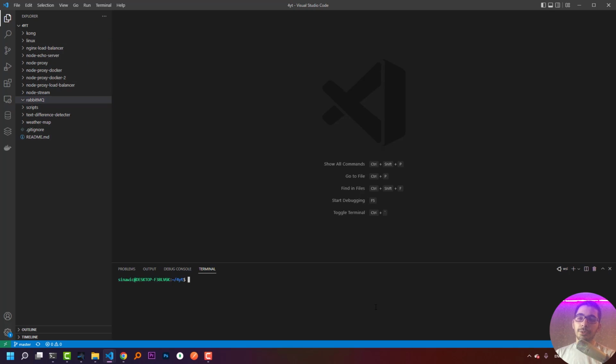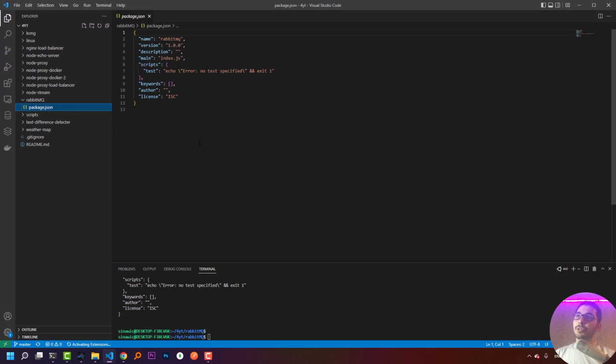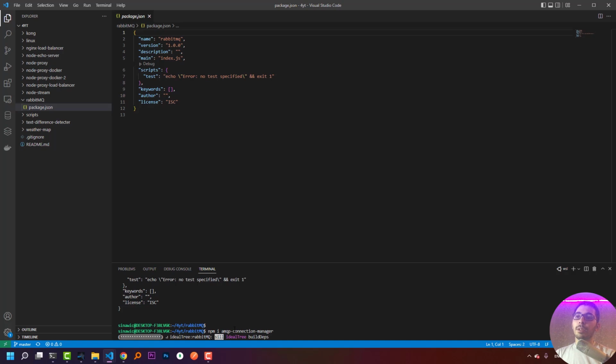In here I'll switch to the terminal. I'll cd into the rabbitMQ directory. In here I'll create an npm project, so I'll say npm init -y. I'll provide -y to accept all the questions, so it'll create my package.json file, and the next thing I'll say npm i amqp-connection-manager, and I'll hit enter to install this package.